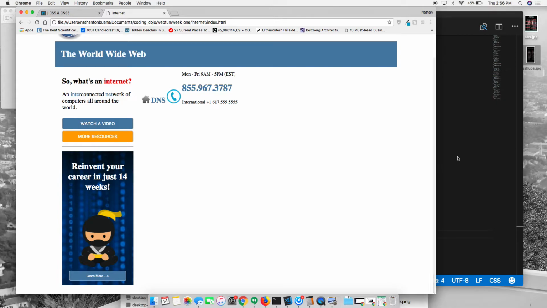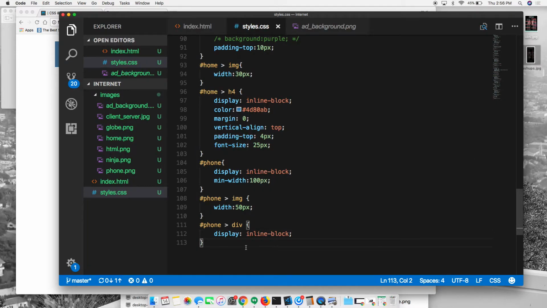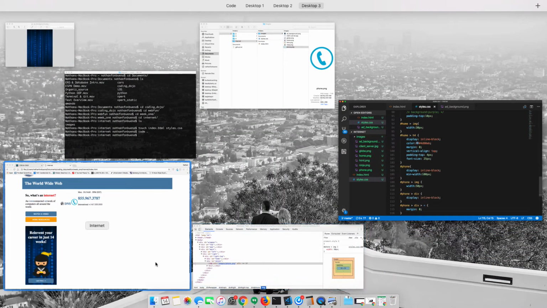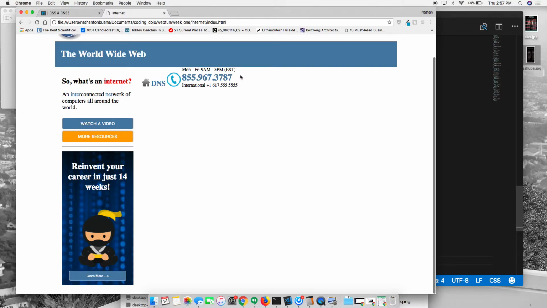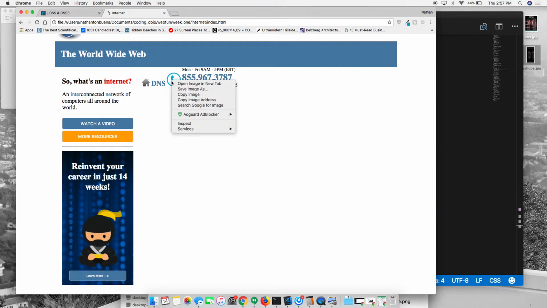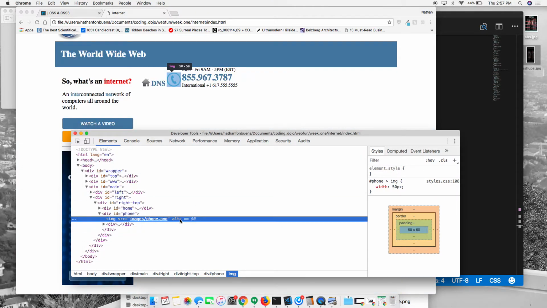Now, what I'm going to do here is I'm going to say anything that is inside that div, give it a margin of 0, just so that they can sit right on top of each other. What does the star mean inside of that? What was that? You use the star in the CSS. Saying anything that's a child of that div. Oh. Yeah. So I'm targeting any elements that are children of the div that's a child of phone.